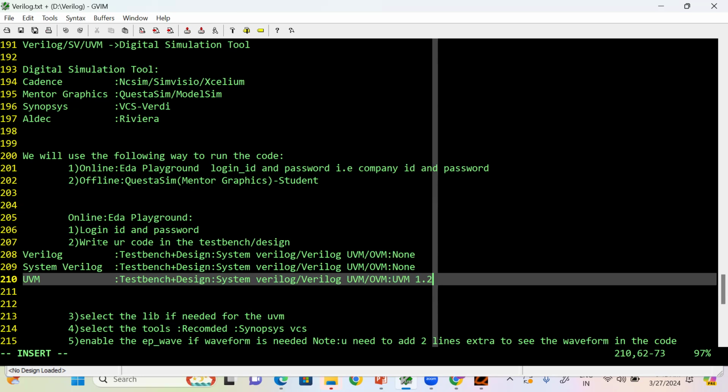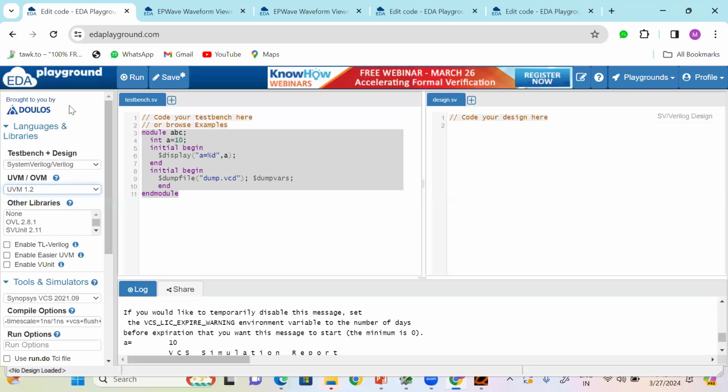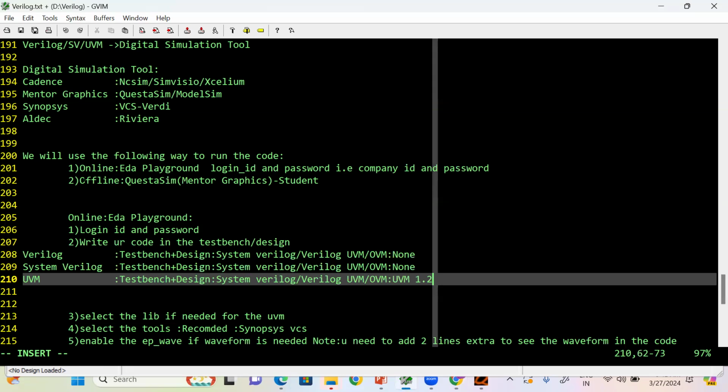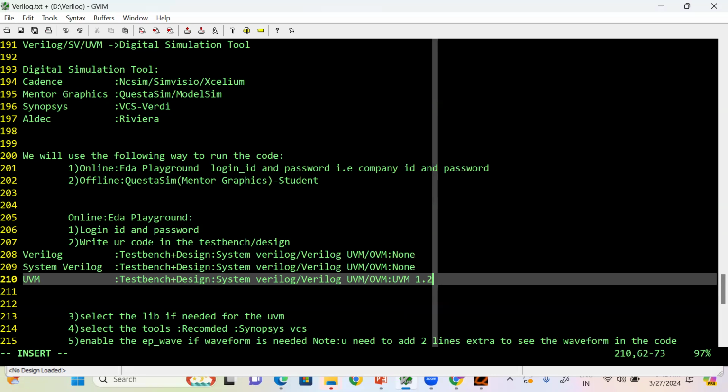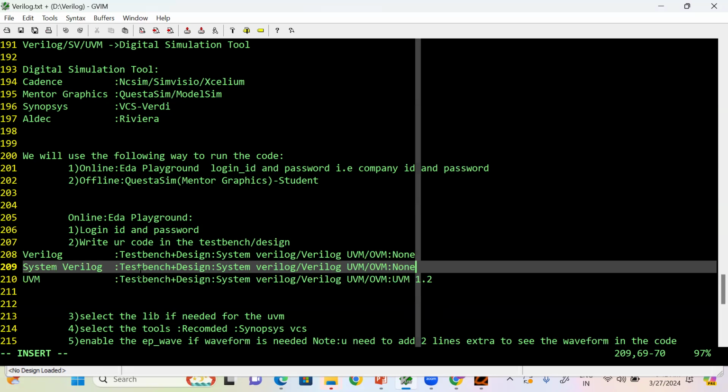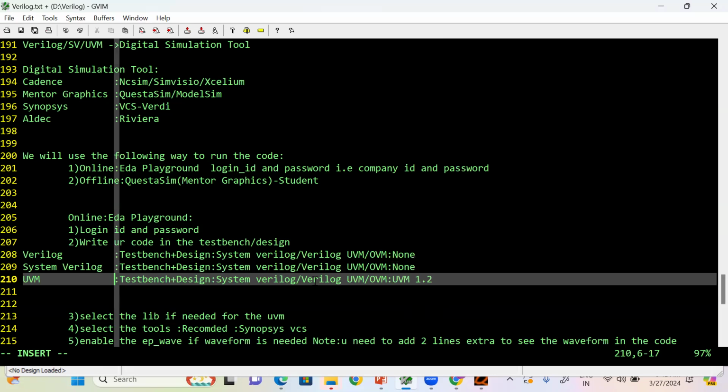See here. If it is a Verilog language you are running, testbench or design, in this place, what will you select? SystemVerilog or Verilog. And what about UVM or OVM? What will you select here? None. If it is SystemVerilog, again SystemVerilog or Verilog, what do you need to select here? None. If it is UVM, SystemVerilog or Verilog, what do you need to select here? UVM 1.2, that library you need to select.